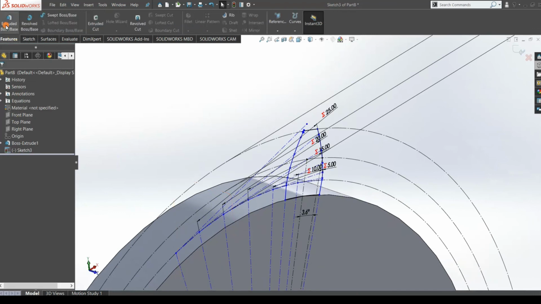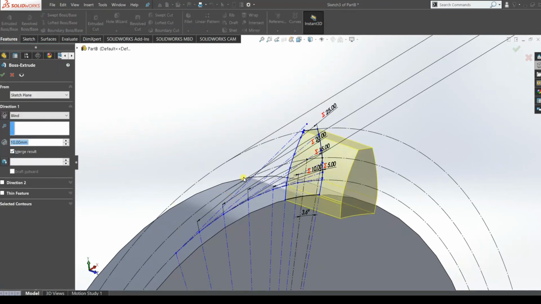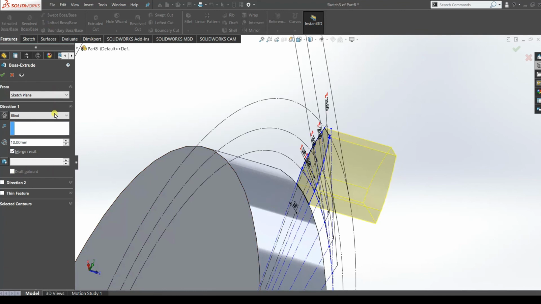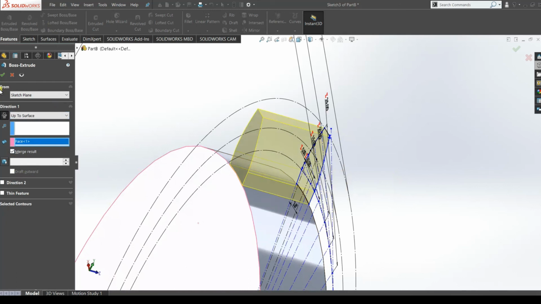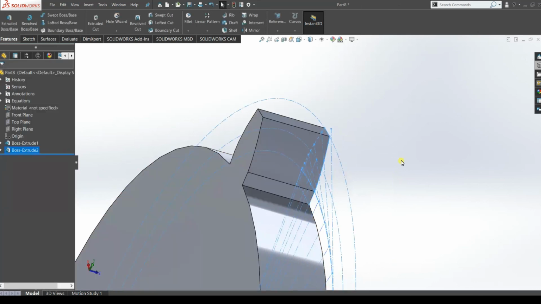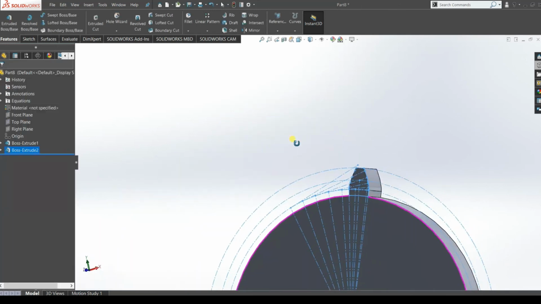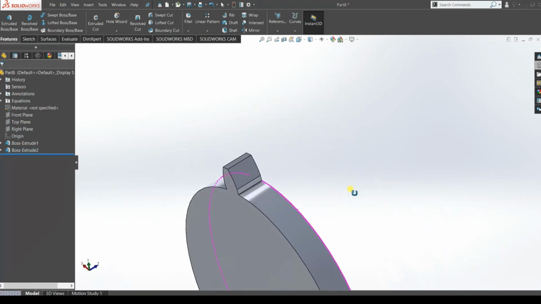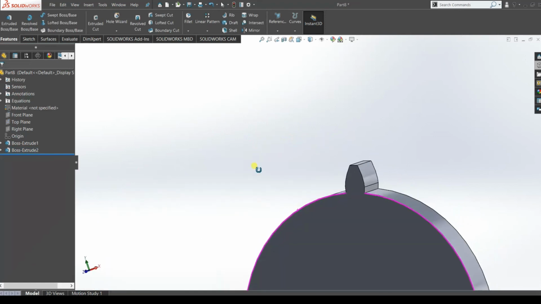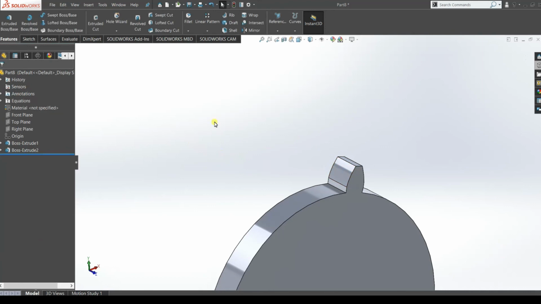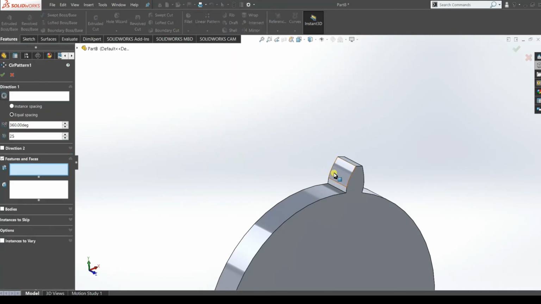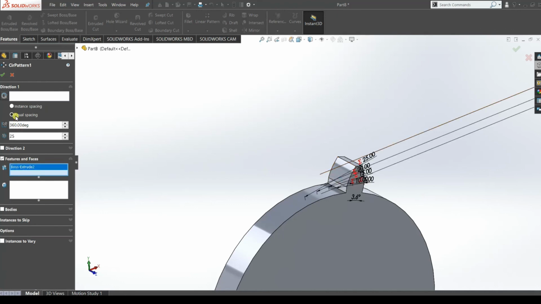Now go to features, extrude. Now extrude it up to the surface. Select this surface. Accept it. Now you can see one tooth has been generated. Now go to circular pattern and select this feature, direction, select this edge.